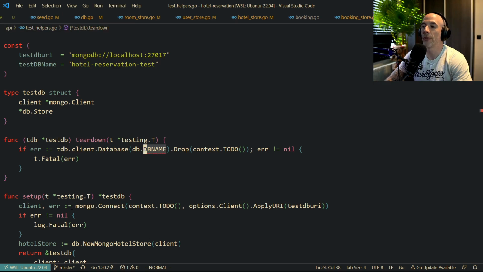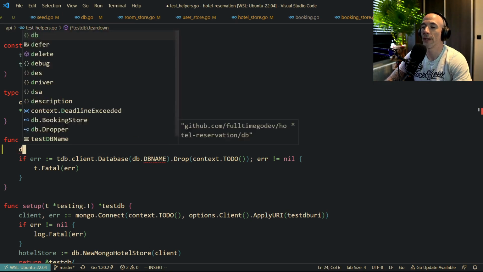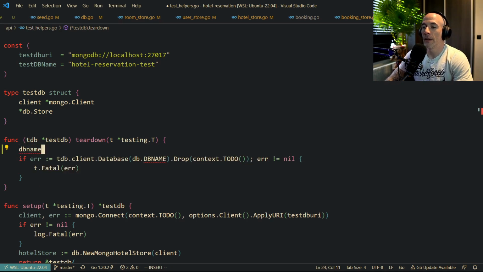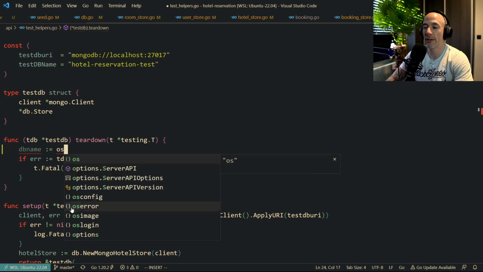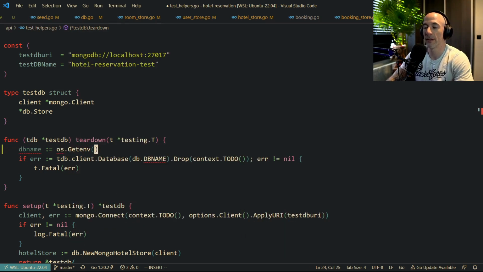This is a teardown. We could actually do this. Let's get env, db env name.